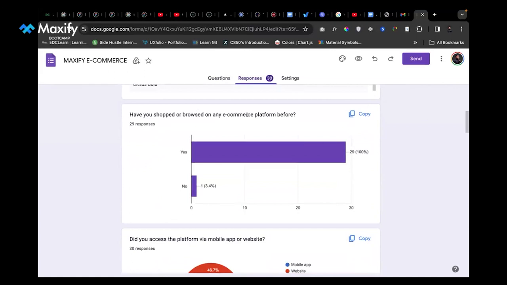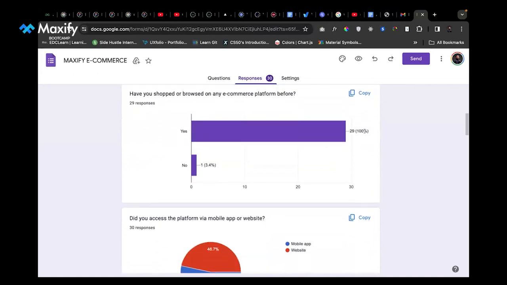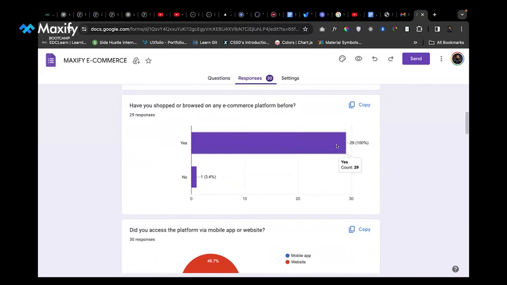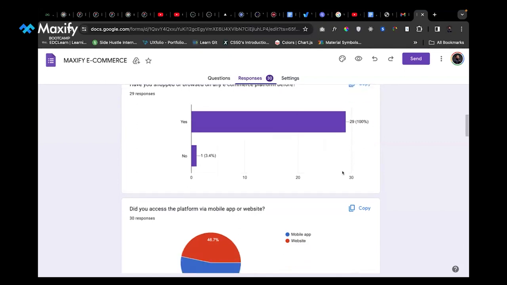So the question: have you shopped or browsed on any e-commerce platform before? You see that the form has already analyzed it for you. Out of 30 persons, 29 said yes. So the demography of people we have is the demography of people that have actually shopped on e-commerce. So we can say from these responses that a lot of persons actually use e-commerce platforms. You can see that it even gave this 100%. Do you see that? So more like everybody uses e-commerce platforms, right?